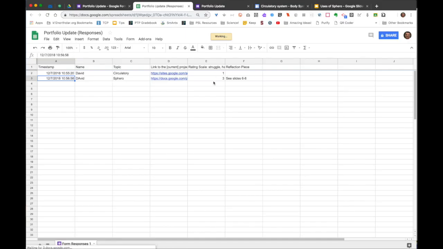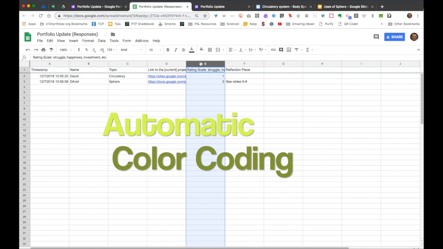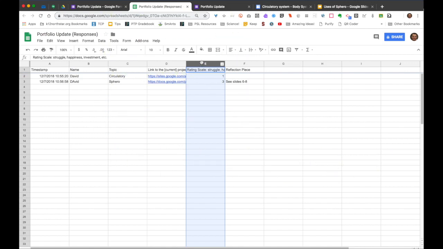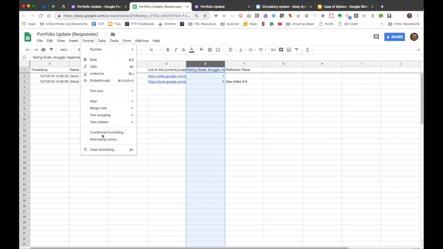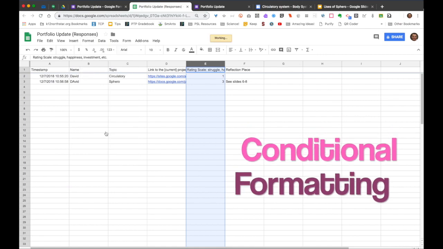And I can look at all of these and perhaps even color code those so that if someone rates something as a 1 or a 5, that color will stand out to me. I highlight the column that I want to color code, and typically it works best if it is numerical data, but it can work for any type of data. We come over here to Format, and we do conditional formatting.